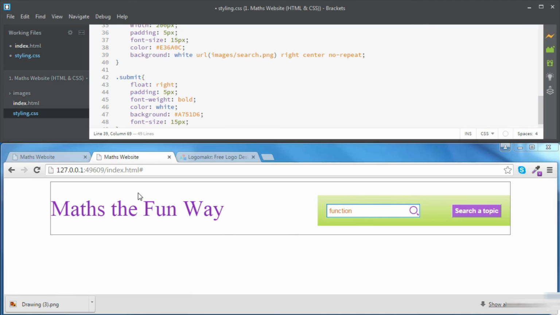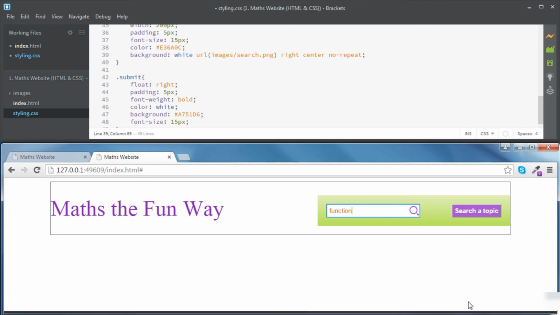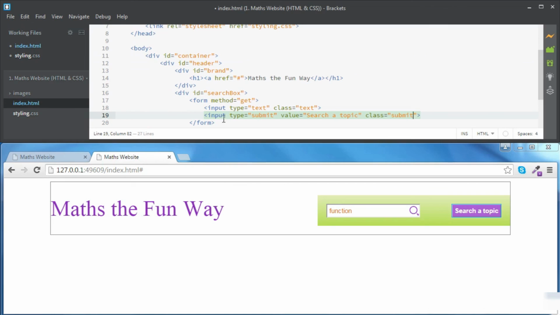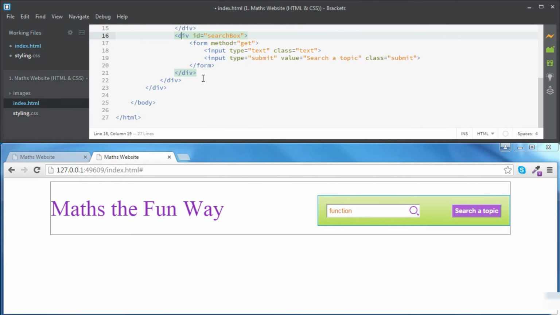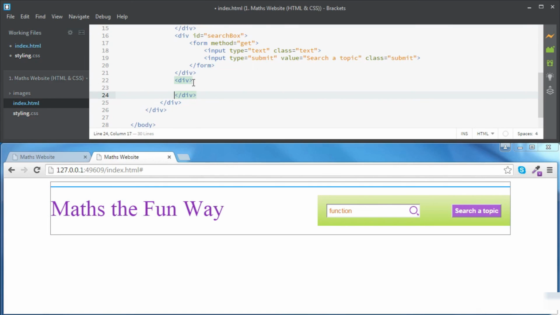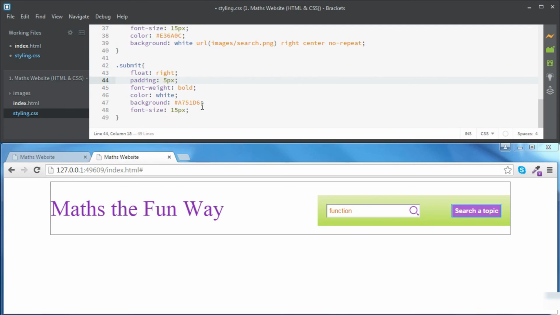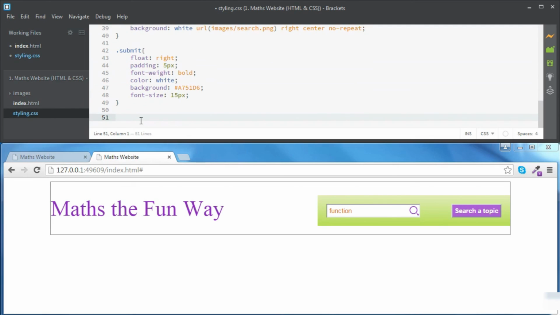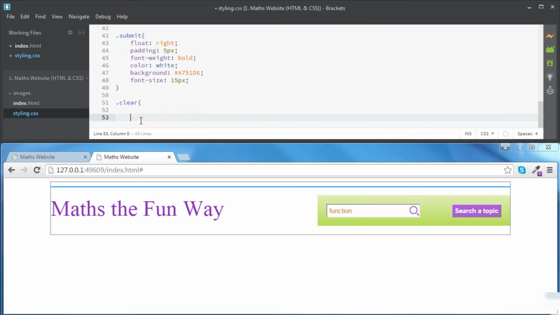All right, for now, we're not going to have any other elements inside our header, but it's good practice to clear the floating elements. Okay, so what we're going to do, we are just going to add another div, an empty div, following the search box, and we're going to give it a class clear. Okay, and we're going to style this class using the clear property that we're going to set to both. Okay.